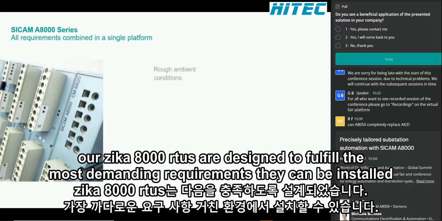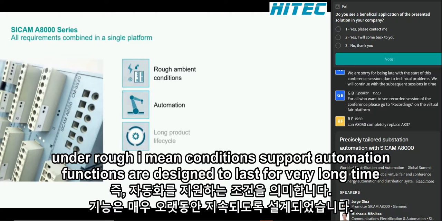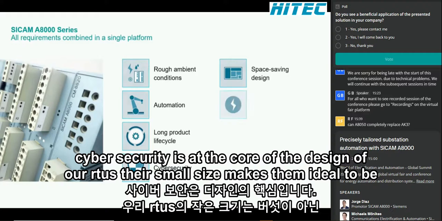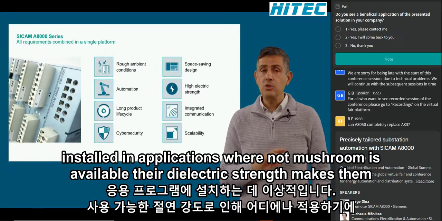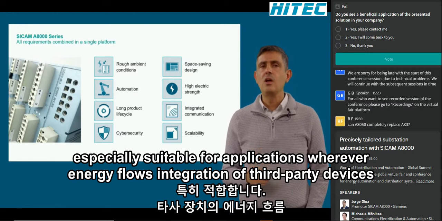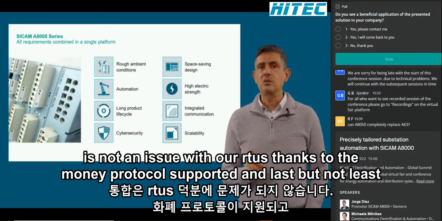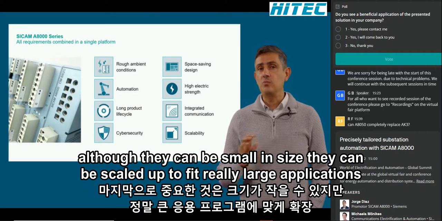Our SICAM A8000 RTUs are designed to fulfill the most demanding requirements. They can be installed under rough ambient conditions, support automation functions, and are designed to last for a very long time. Cybersecurity is at the core of the design of our RTUs. Their small size makes them ideal to be installed in applications where not much room is available. Their dielectric strength makes them especially suitable for applications wherever energy flows. Integration of third-party devices is not an issue with our RTUs, thanks to the many protocols supported. And last but not least, although they can be small in size, they can be scaled up to fit really large applications.